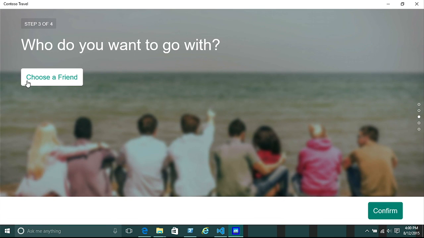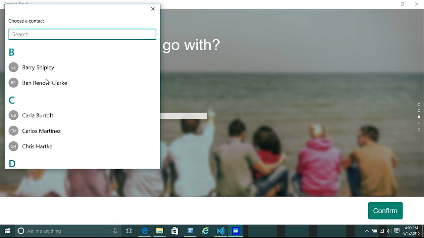All right. The next screen. The next thing it's going to do is ask me about choosing a friend. Now, before it provided me a place to type it in. Now it's actually going to open up my contacts and pull from there.